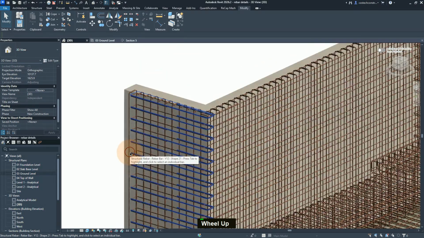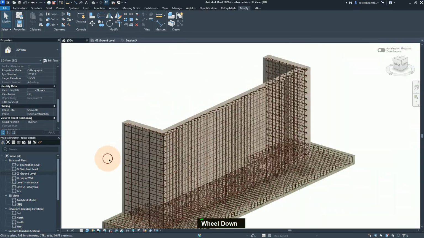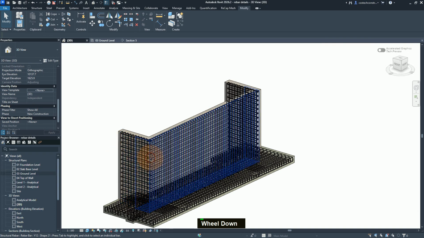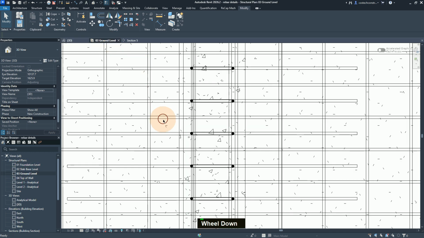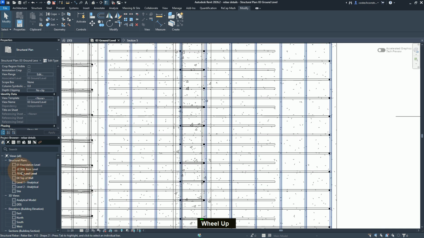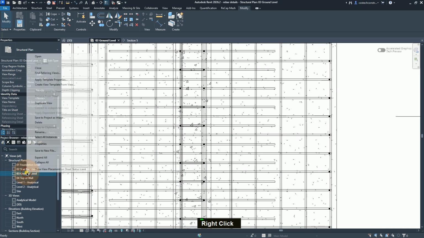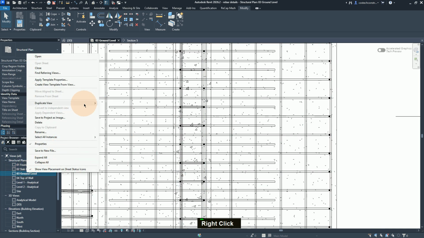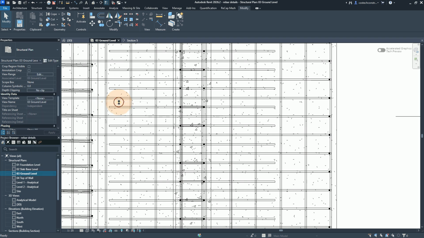And now we can proceed to creating our sections and views and detailing our sections. I'll go to the ground level, and from here, we'll start by duplicating this view. I will right click, then duplicate view, then I'll go to duplicate.